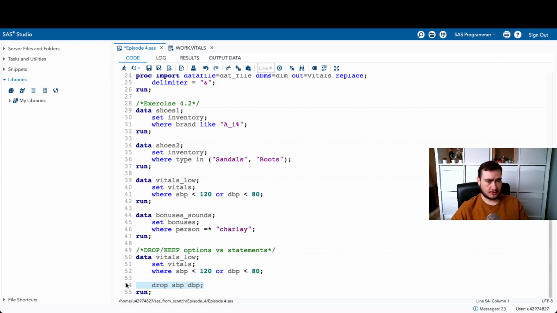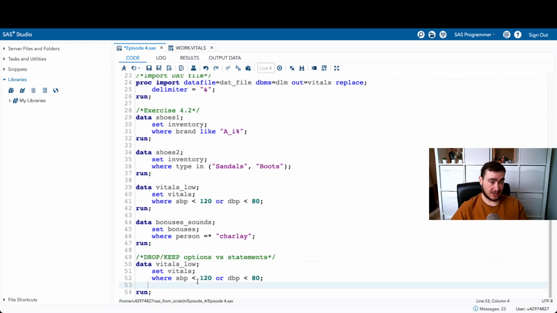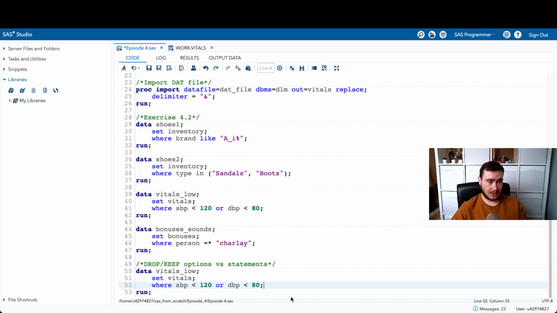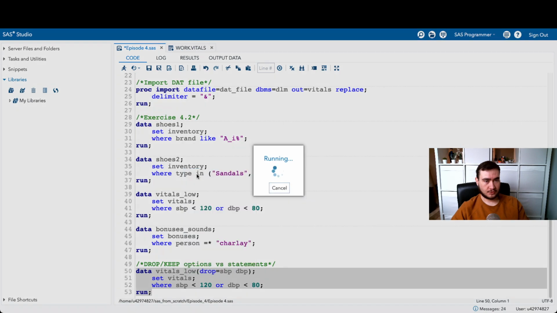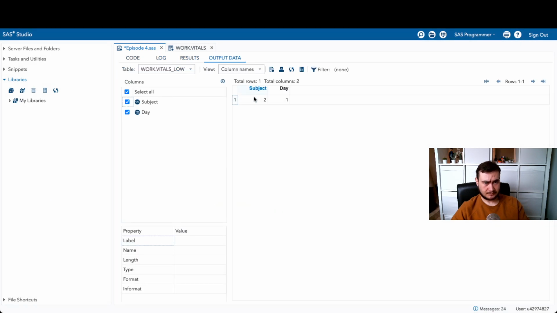We could also do it another way. So that was a statement. If you've got it in line like that, that's a statement. If you do something like this, drop SBP DBP, that is called a data set option. So this will do the same thing. We've got subject, we've got day, and it's dropped SBP and DBP, but it's still the correct result.